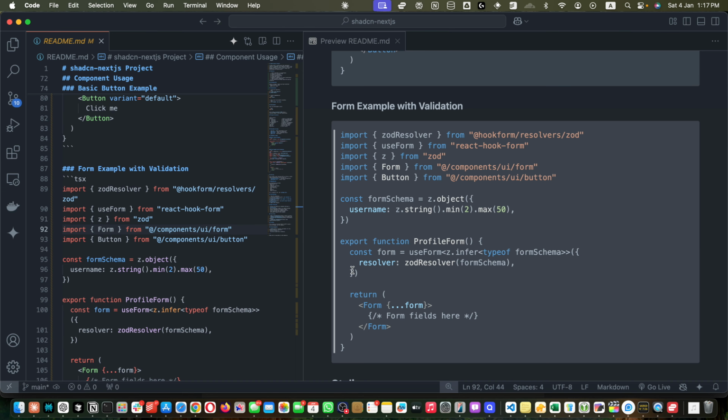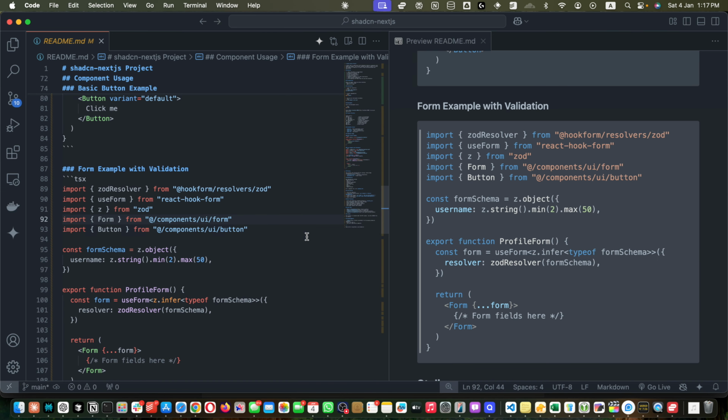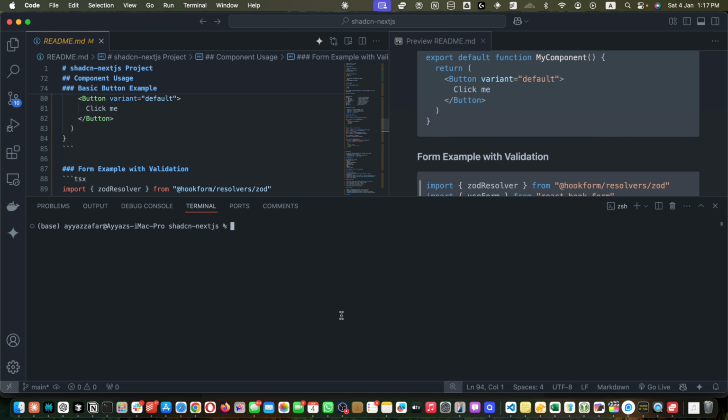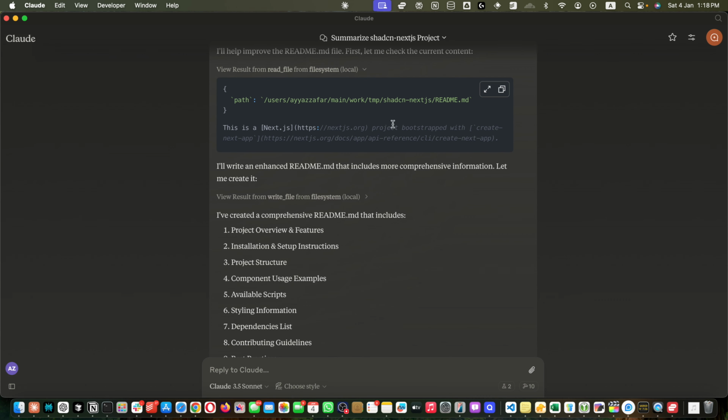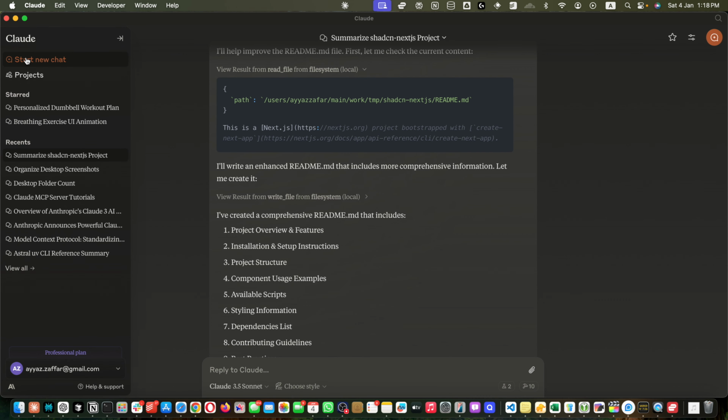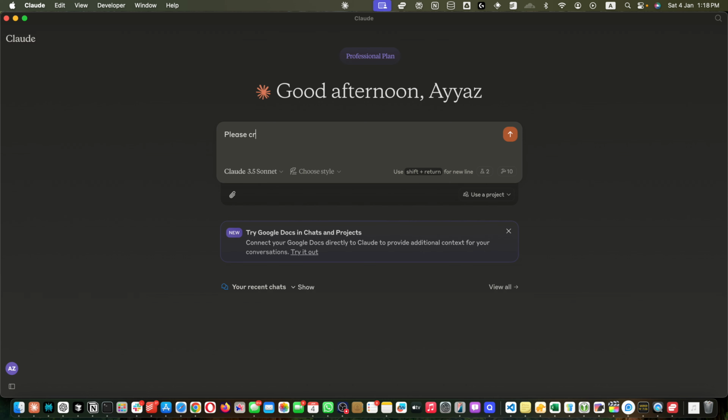After that, I would like to create some features in my project. So for that, first of all, I will start my project with npm run dev and open it in the browser. So this is what we currently have. I want to create a landing page with the help of Claude. So I don't have to upload all of my files to Claude. I can just ask Claude to create a beautiful landing page for me. Please create a beautiful landing page for my project.